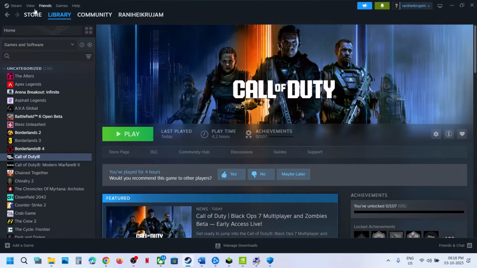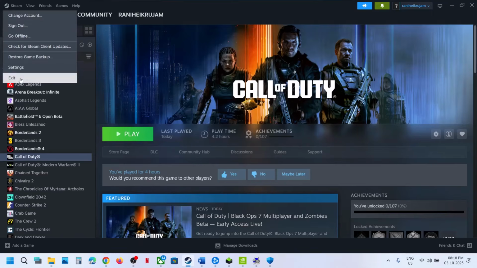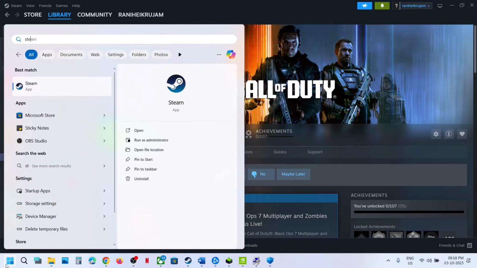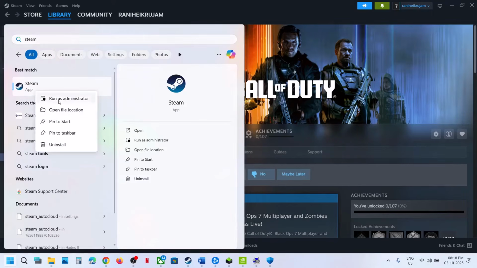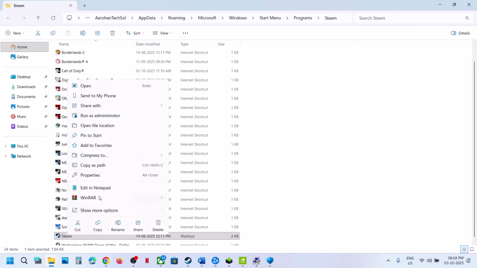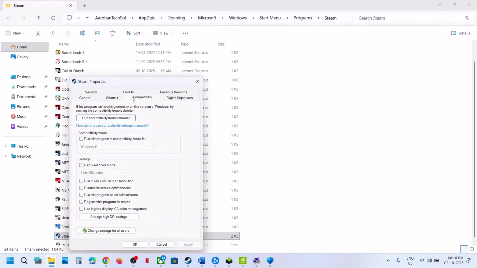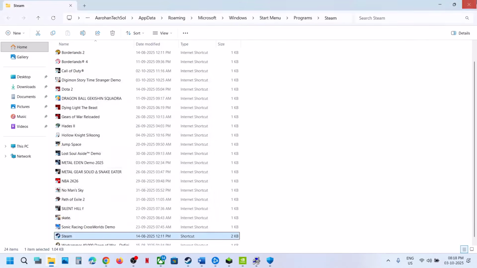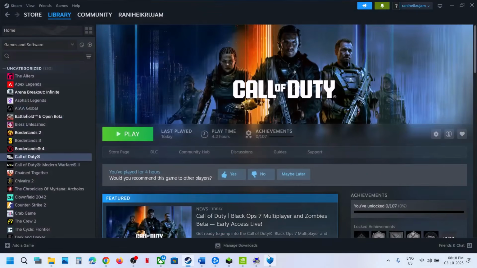If that does not work, go to Steam and exit, then type in Steam, right click, open file location, and then right click on the Steam exe file and go to properties and then go to this tab. If this is checked, you can uncheck this box, hit apply, click on OK, and then open Steam once again and launch the game.